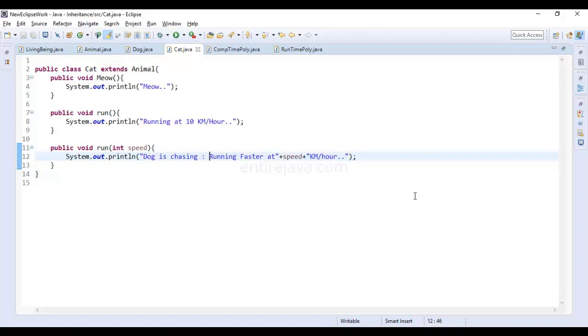Okay, in this video we're going to talk about polymorphism. Polymorphism is the ability of an object to perform the same action differently depending on the context. Let me explain what I mean.